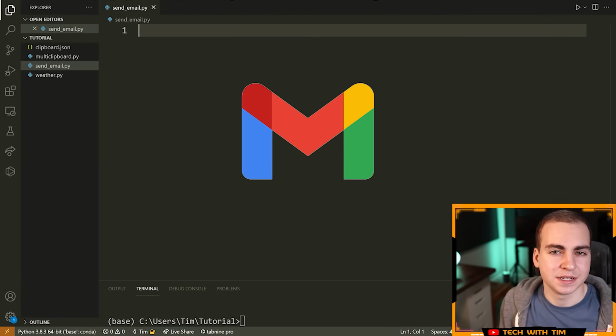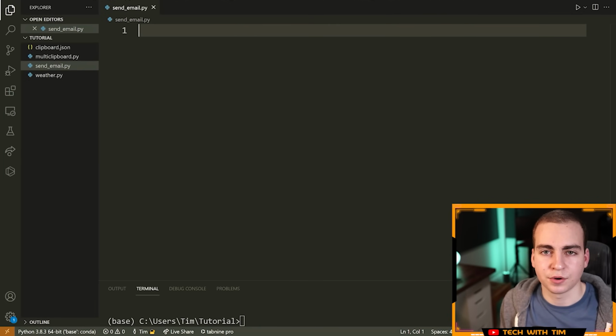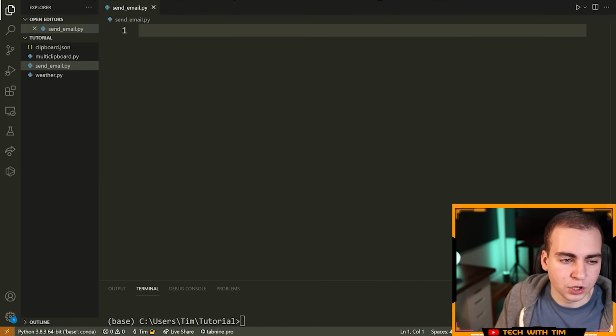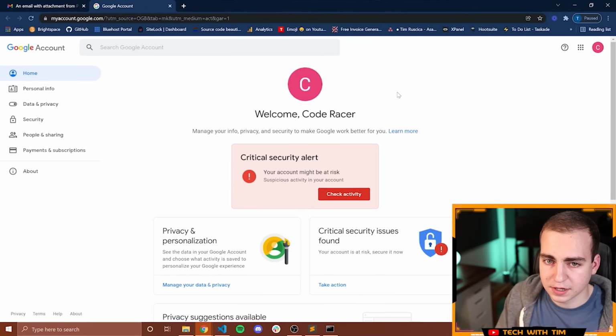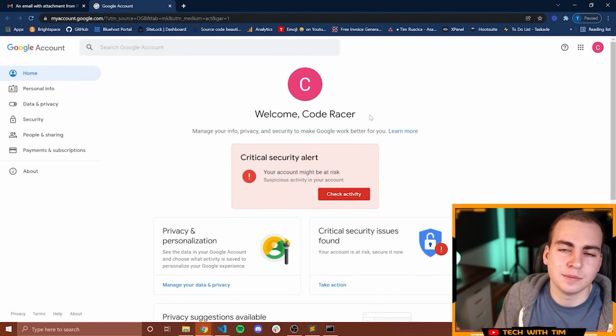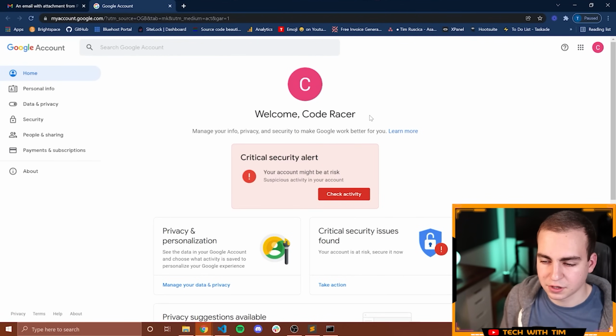So make kind of a dummy Gmail account if you want. You can use your own account. That's fine. However, you do need to modify one setting when you make the Gmail account. I'm just going to get to that page right now, and I'll show you what it is. So I'm in my Google account. This is kind of a dummy email that I use for YouTube videos, live streams, that type of stuff.